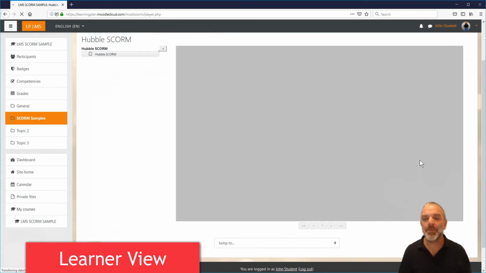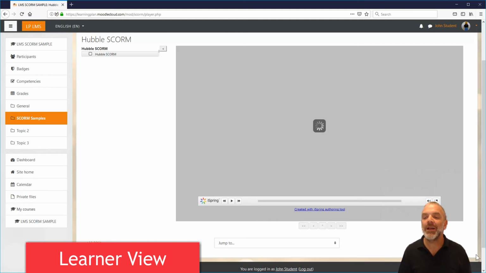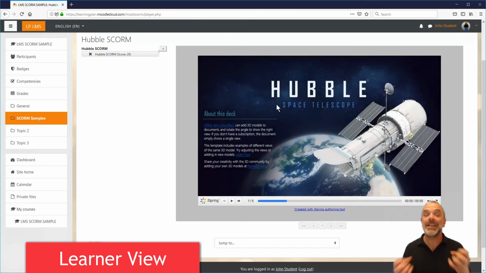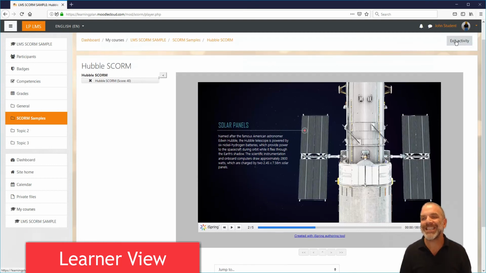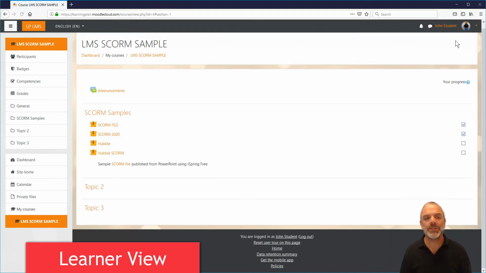It's going to open up, and if we look here, we'll be able to see that the presentation is popping up. Now what I'm going to do here is just view 2 slides. So in percentage terms, that's 40% viewed. Now if I exit this activity, it'll take me back to the previous screen. I haven't got my blue tick yet because I've only viewed 2 out of 5 slides, or in other words, 40%.